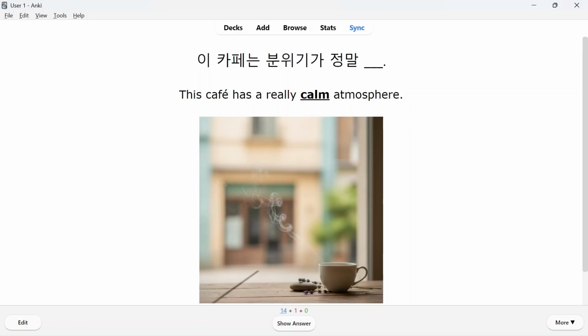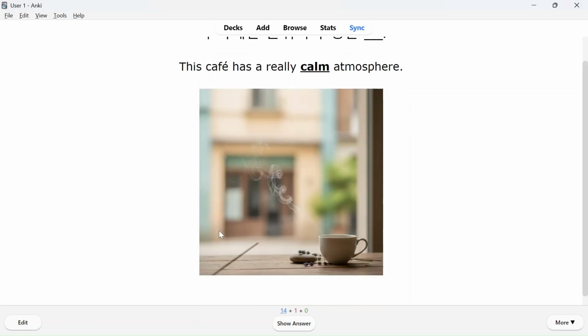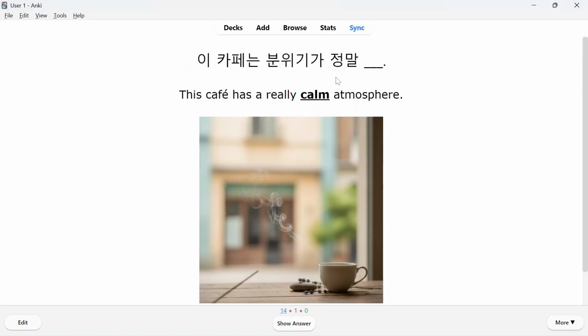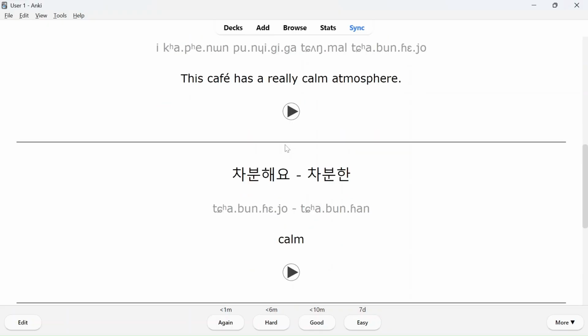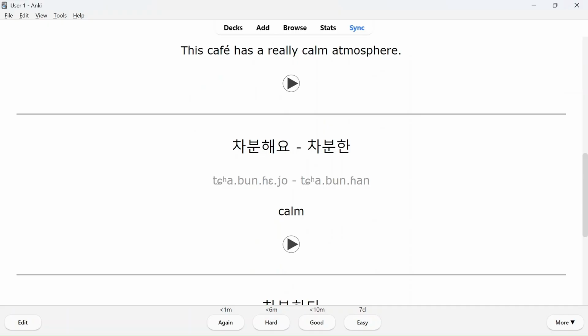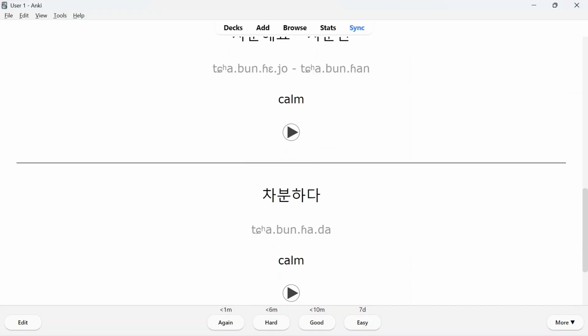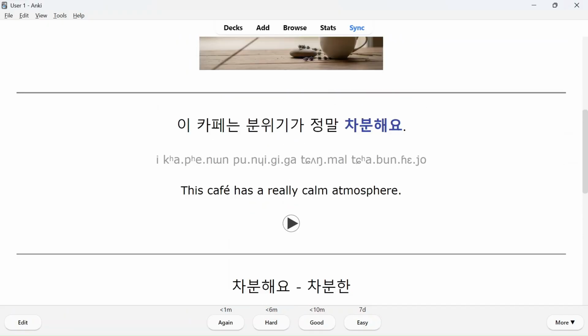So this cafe has a really calm atmosphere. So calm, you have to know that in Korean. And we see a visual representation of the sentence and the word that we're looking for. So this is a nice visual representation of calm. So let's have a look. What is calm in Korean? 이 카페는 분위기가 정말 차분해요. 차분해요. 차분한, 차분하다. Great.